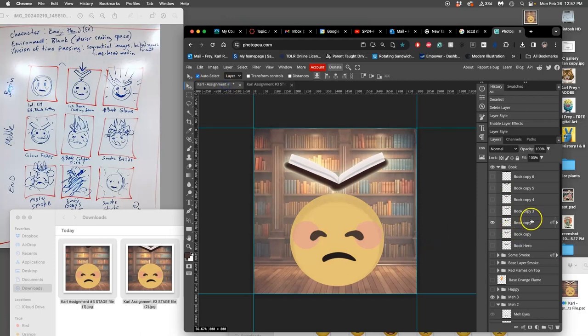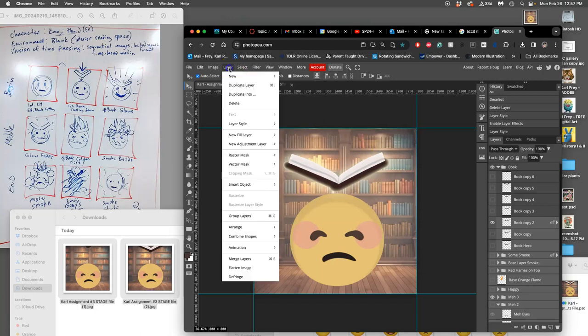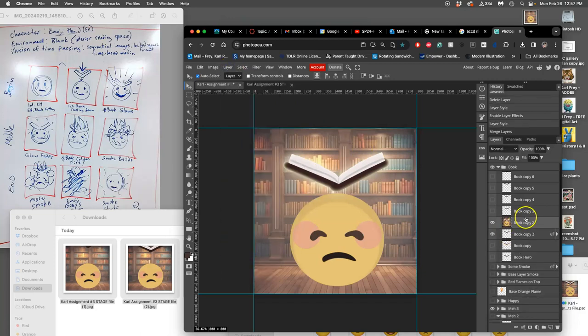So what do I do? I go to my topmost visible layer, which is my book. Hold down shift and go to the very bottom. That will select all those layers. Then go to layer. While holding down option, click on merge layers. Then Command A to select it all. Command C to copy it all.